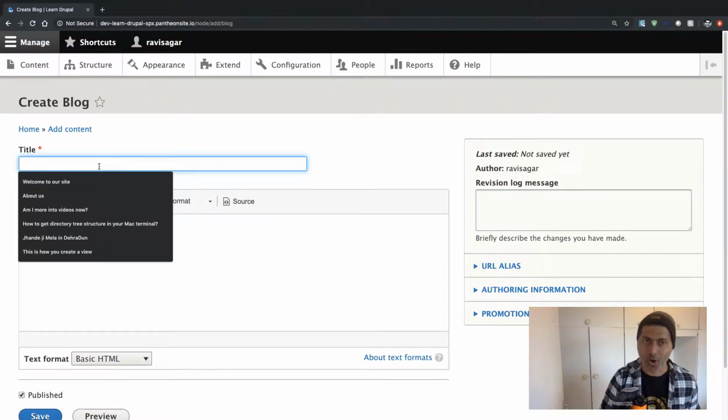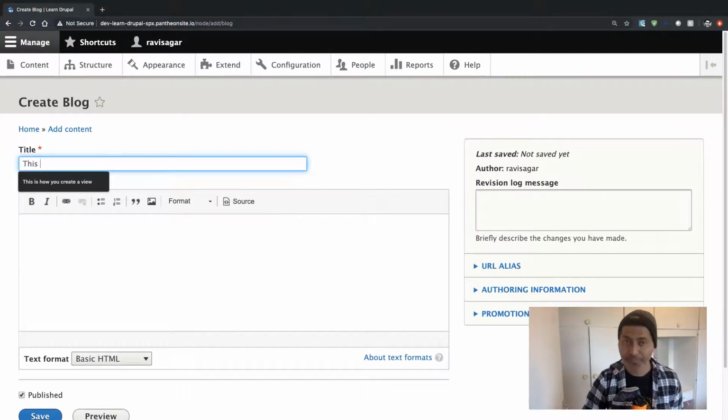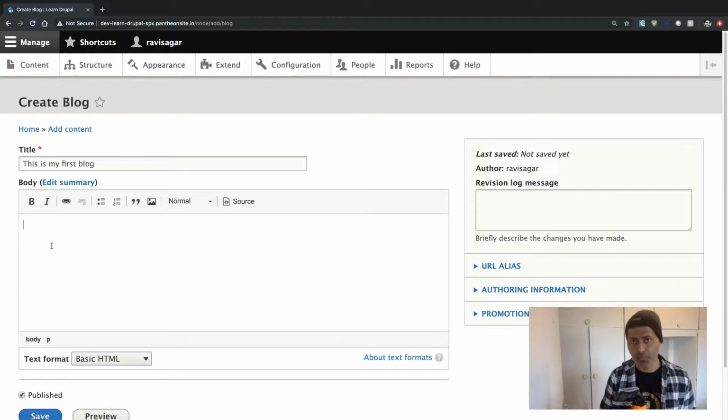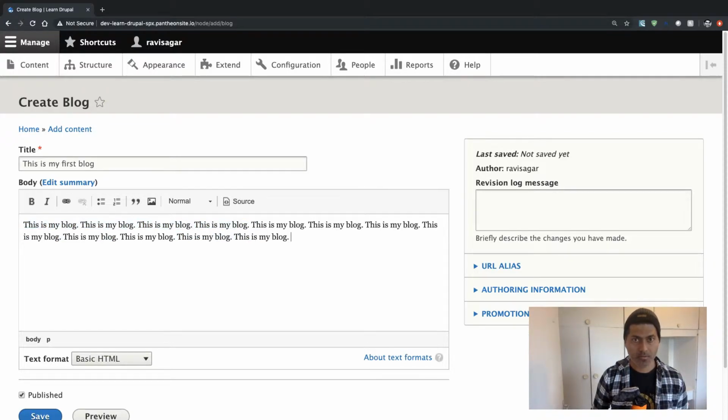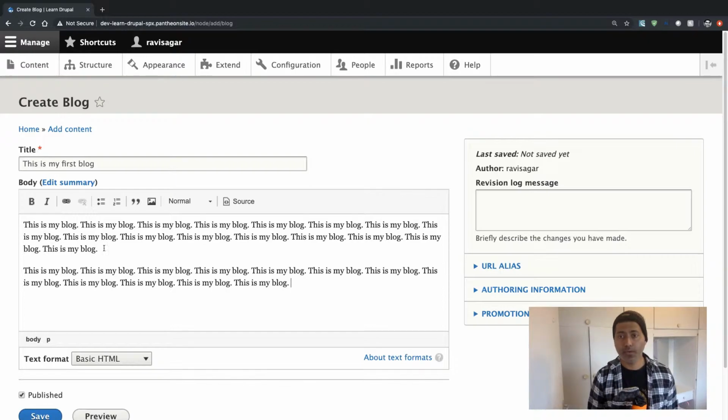The way you add your blog is similar to adding a page. Let us add our blog. This is my first blog. And you may want to add the body, which is the field where you can have the actual content of your blog. I'll write something very quickly. This is my blog. Just to show you, I'm doing it very, very quickly. And you can leave the rest of the things as they are.